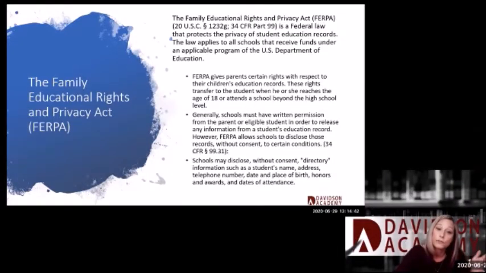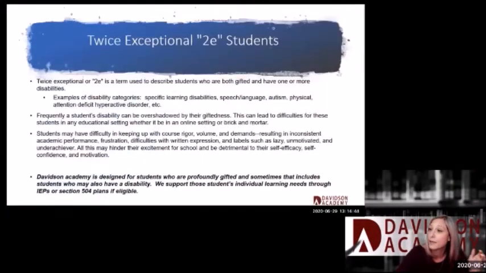So those are the three laws that I wanted to share with you today that really oversee the process for us in public schools. I'm probably preaching to the choir. You guys know about these things, but I feel it's important to set a foundation and give you that information before we really move forward.